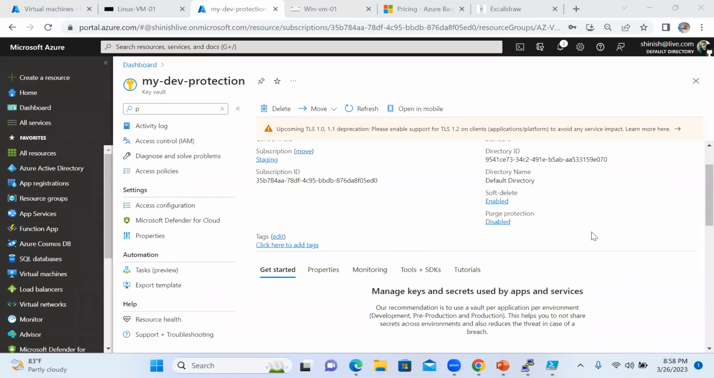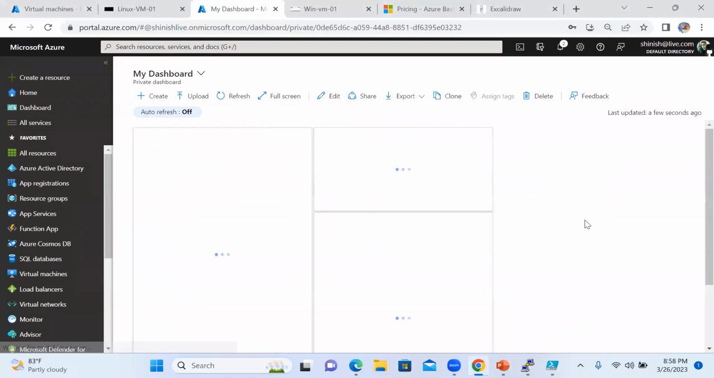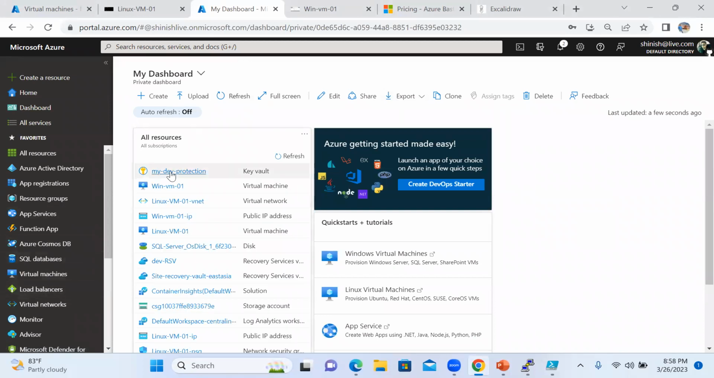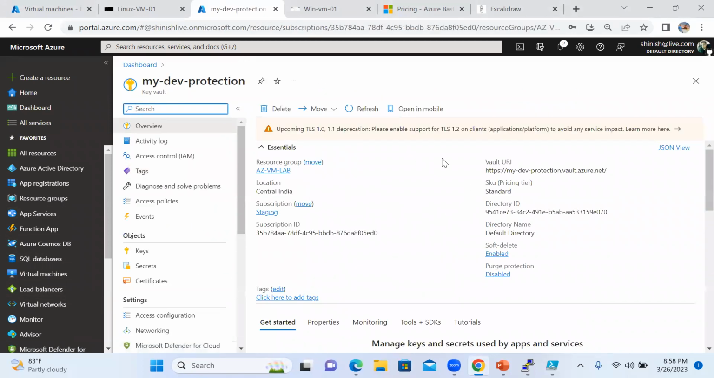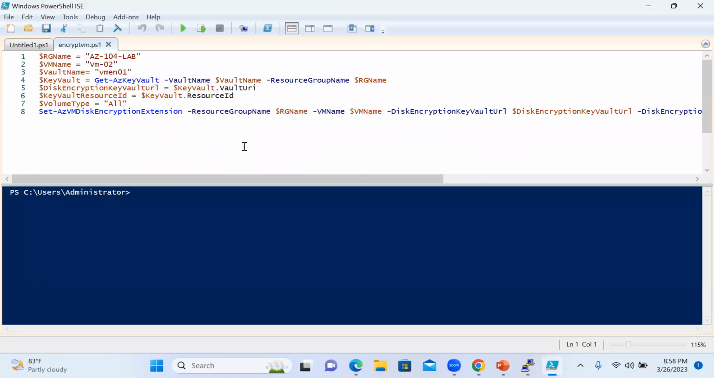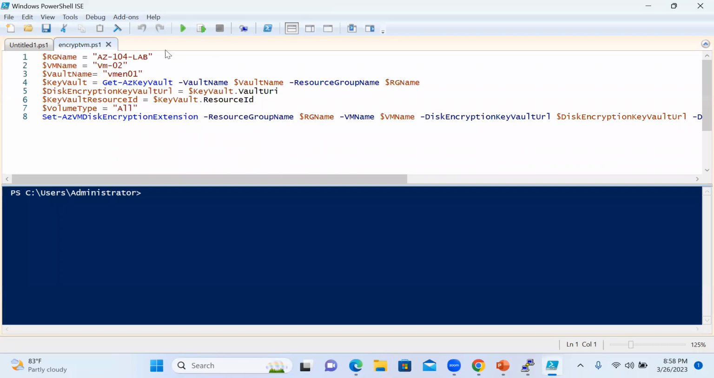Okay, so let me share my screen again. I hope you guys can see my screen again, Sadab and everyone. Yes. Okay, so this is my key vault, and this is the script. Now I need to just change the parameter here to encrypt my virtual machine. So I need to change these three things: resource group name, VM name, and key vault.